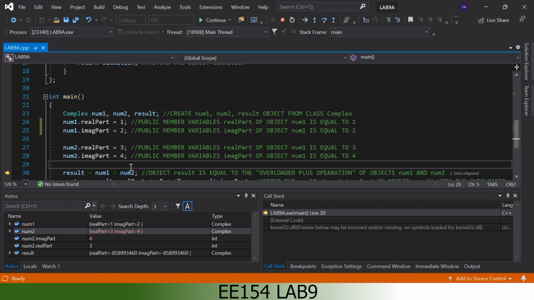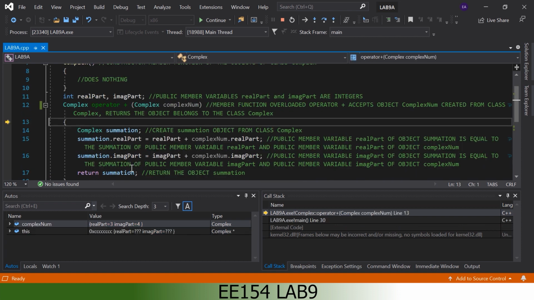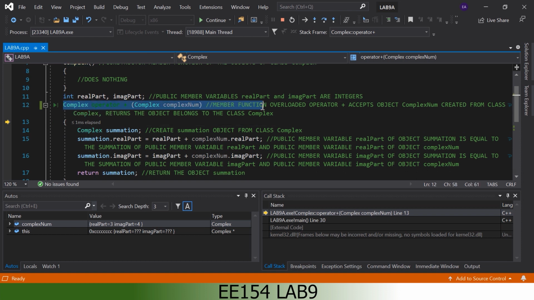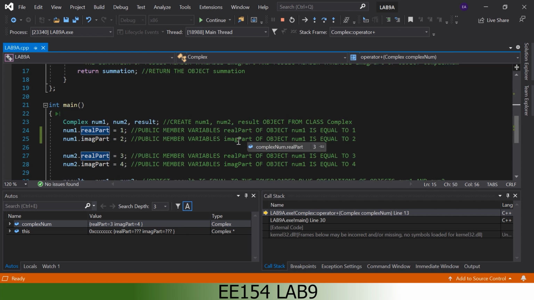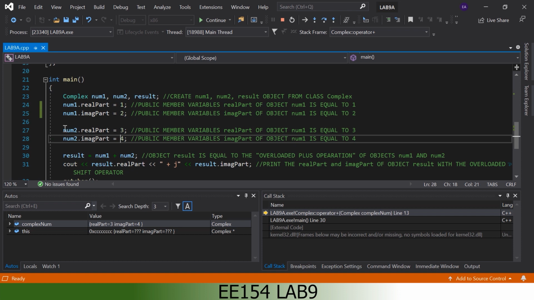Now we will see how it works. I'm pressing the F11 button again. When we use the plus operator with a complex object, this member function is called. Look closely. That complex num took the right-hand side object's values, which are 3 and 4, num2.